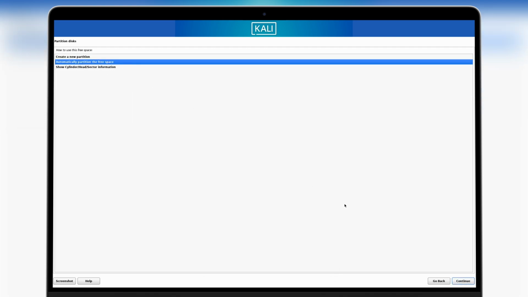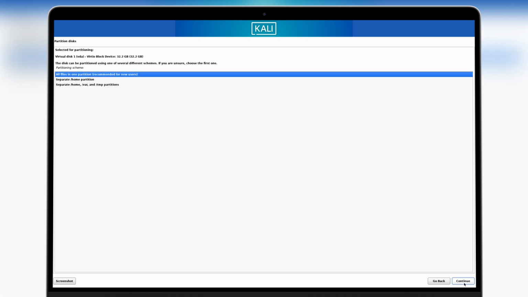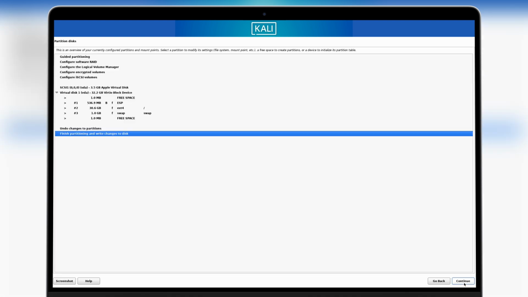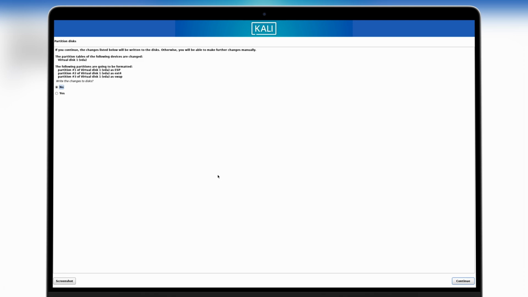Spare yourself the headaches here and let the machine handle it. All in one partition, finish it. Confirm, hell yes. So, installation time. Get cozy. It's a watch party now.